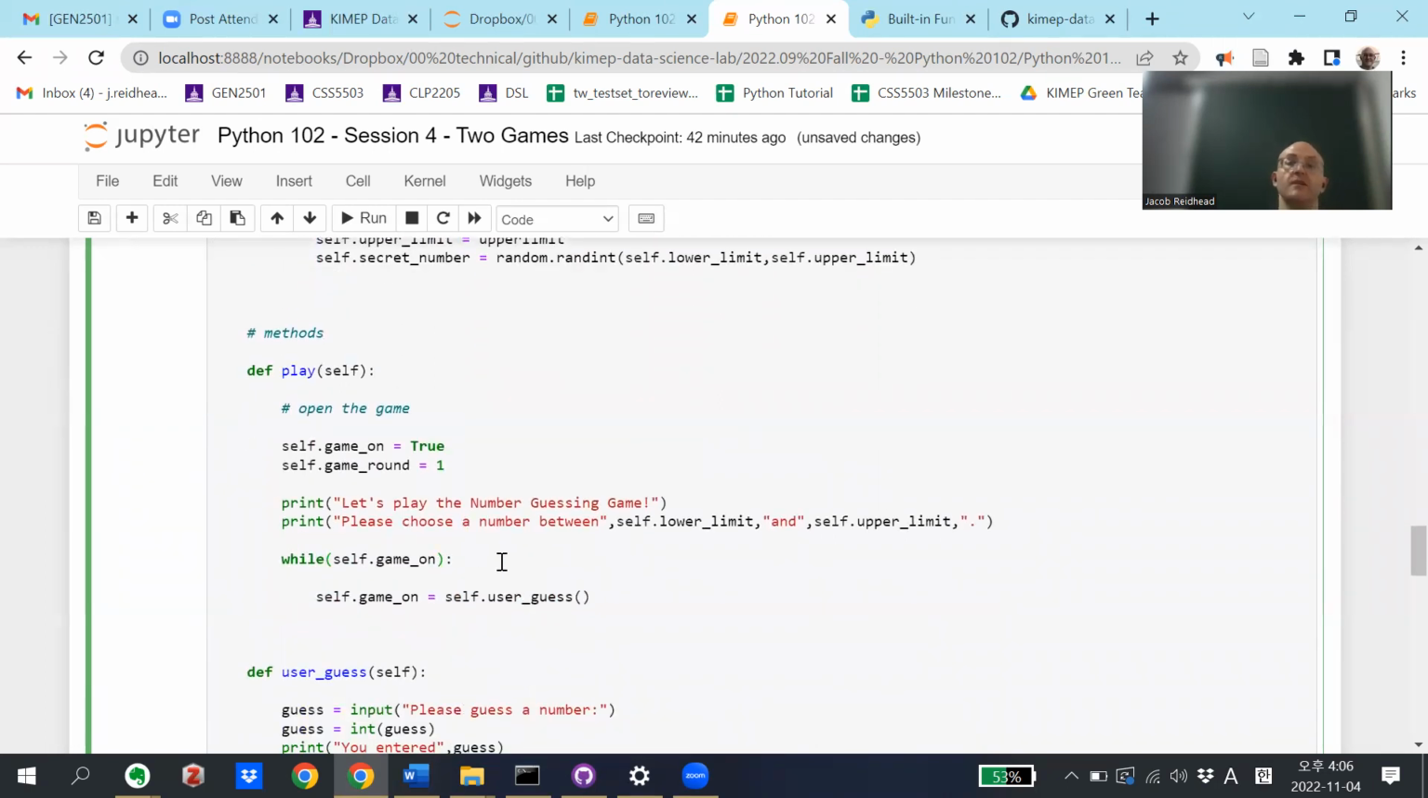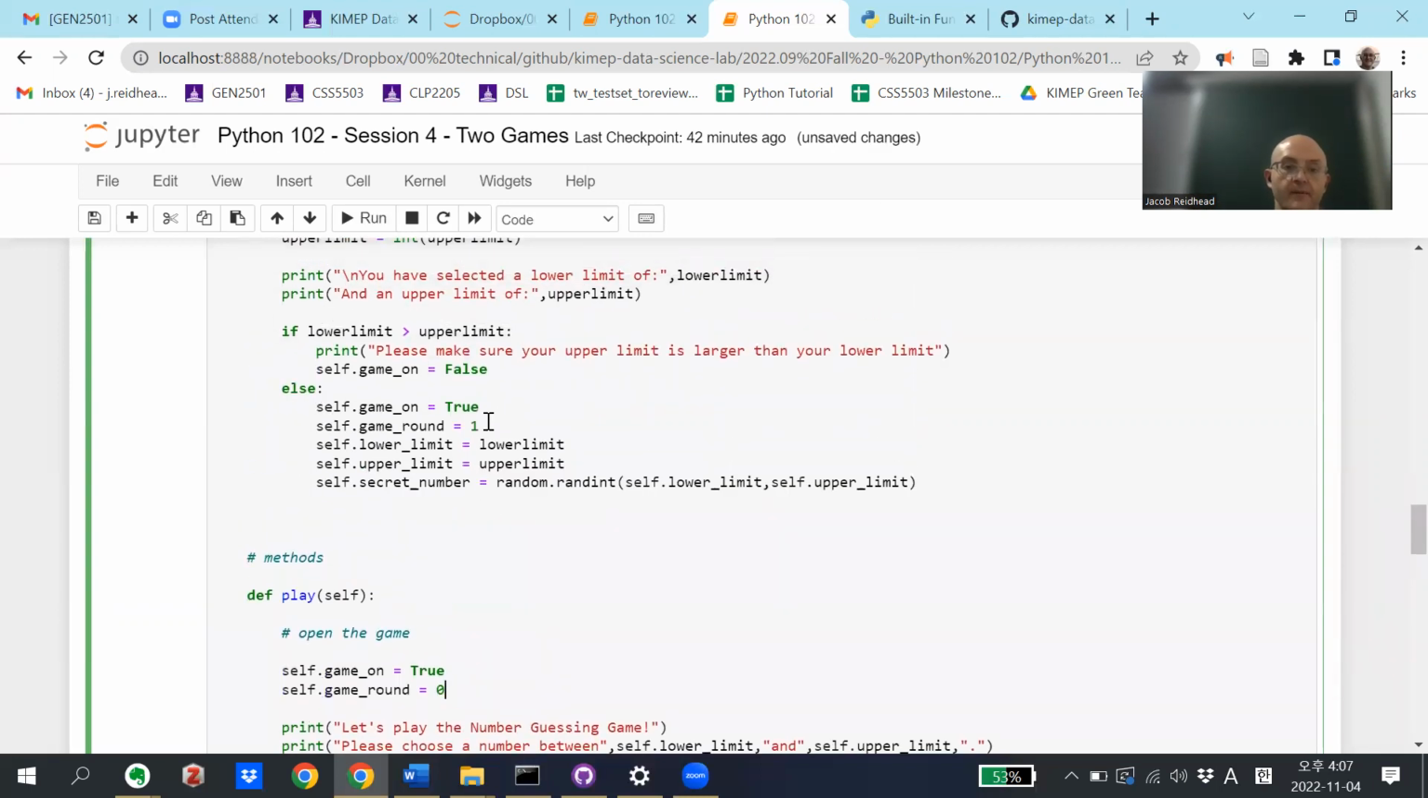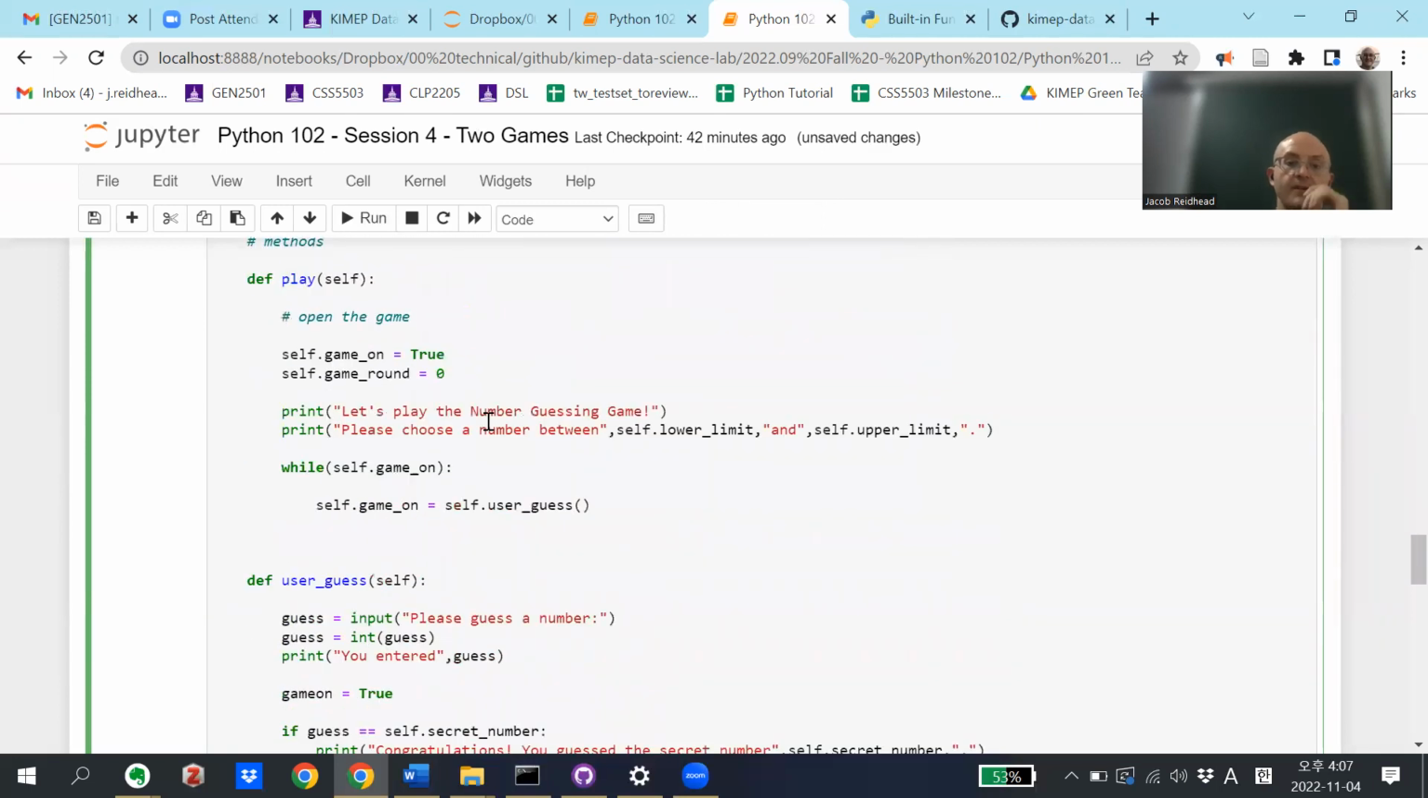Now when you enter the while loop, it's round 1. What do we want to do? Or you could even have it be round 0. Let's have it be round 0. And then you enter the round. When you enter the while loop, you haven't had any rounds yet. You haven't had any guesses, right?